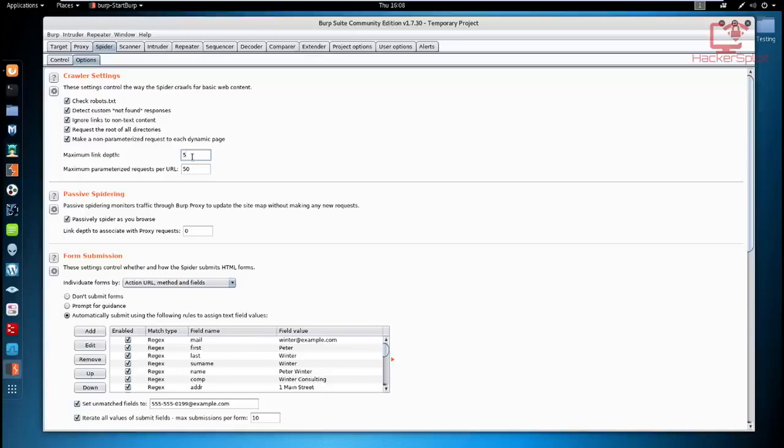Okay, so let's look at what passive spidering is. Passive spidering, as I said, essentially allows you to continue the spidering process as you're performing any other tasks. As you can see, passive spidering monitors traffic through the web proxy to update the sitemap without making any new requests.